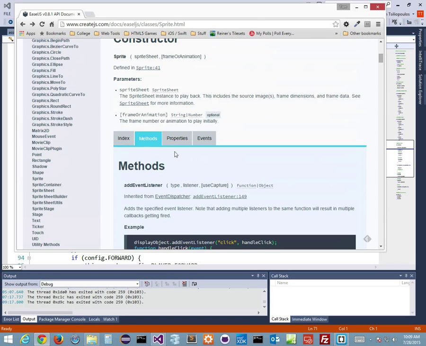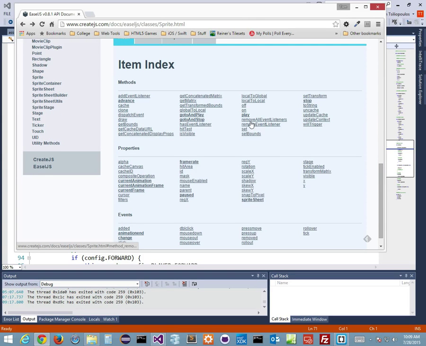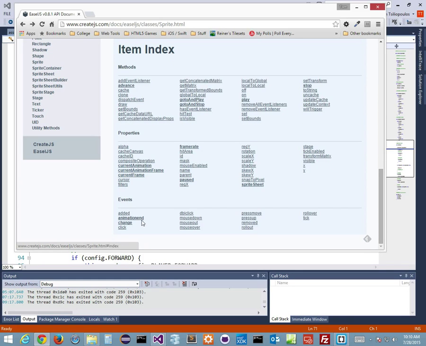So my sprite class itself has different methods. Let's look at the methods. It has a play, right? We tried that before and it failed, right? We have a go to and play and a go to and stop, right? We have a hit test. By the way, don't use hit test like I told you before. It can be very bad. We have a stop. We had a set transform and a toString and all this other stuff. So which one of these methods can we use? There's also events: added, animation end, change, click, double click, mouse over, and roll out and all this kind of stuff.